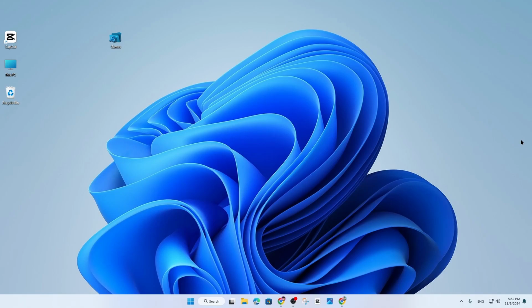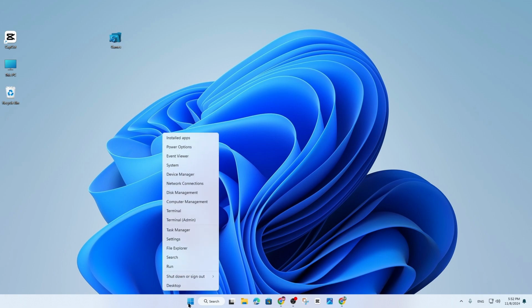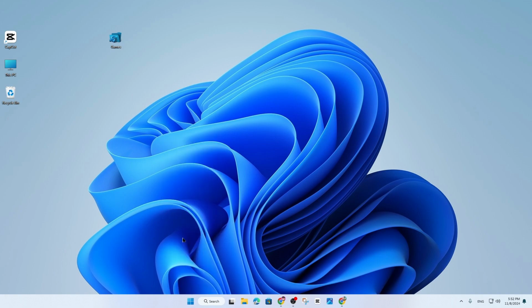Today I'm going to show you how to change your mouse size and color in your Windows 11 in a very simple way. What you need to do is just simply come over to your start icon, click on the right mouse button and then go for settings.